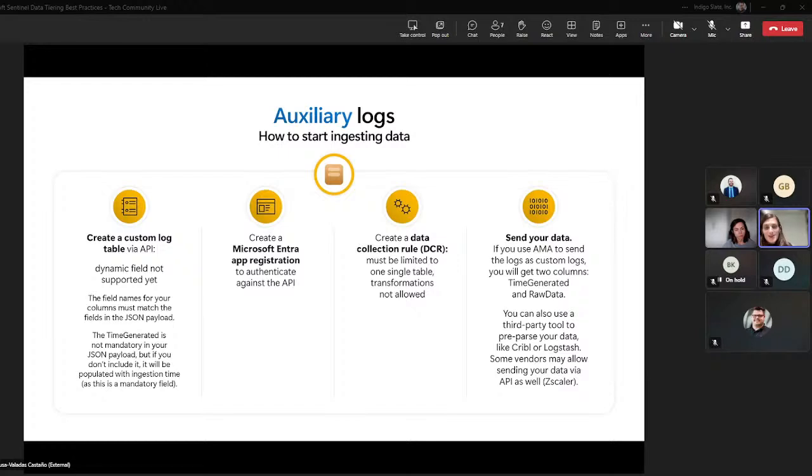Okay, so now let's go a bit more into the details, about how to start ingesting the data. You want to start using auxiliary logs, and you want to start ingesting the data. So at first you need to create a few resources. Just to say, I know that we are planning to have also a data connector that will help you do all of that part, but I want to show you how this looks today if you want to start using it today and start ingesting the data on your own.